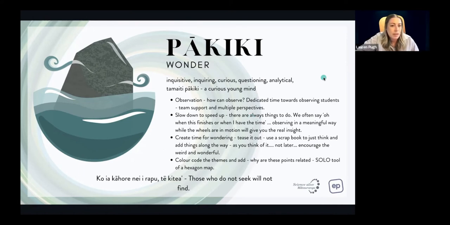Any questions about that at this stage? Any comments? Does this resonate with you guys? Is this making sense? Yeah. Fabulous. There we go. All right, I'll skip to the next one.